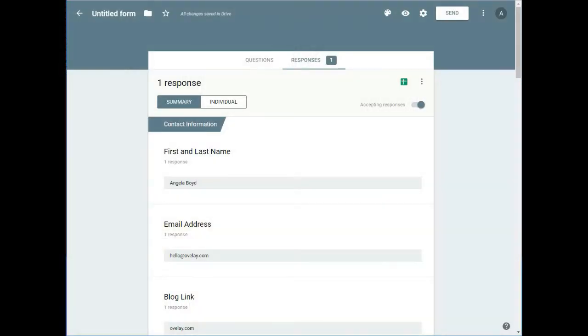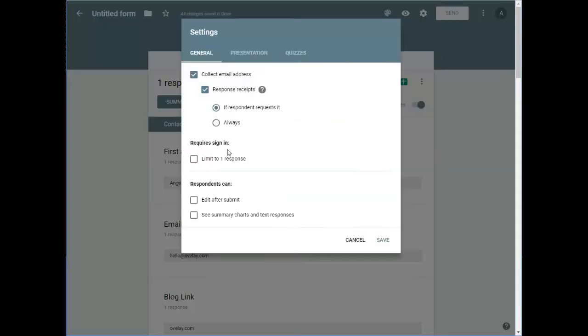So now I'm going to go back to the form and go back to customizing. If you click on this gear icon, if you want to limit the response to your form to only one, so each person will only be able to fill your form out once, you can check that, but that would require them to sign in and they would have to have a Google account for that. So depending on what your form is for, you can decide if that works for you.